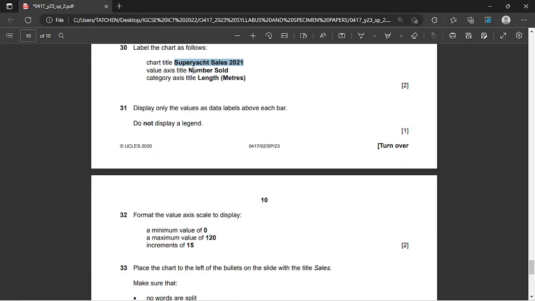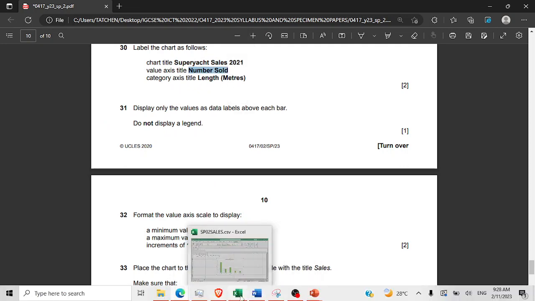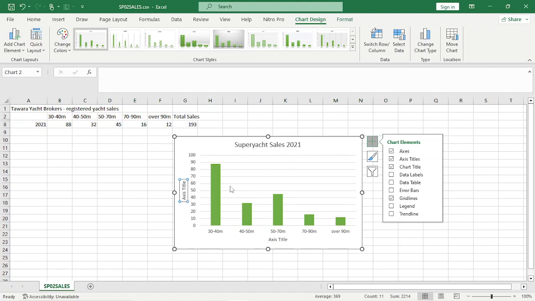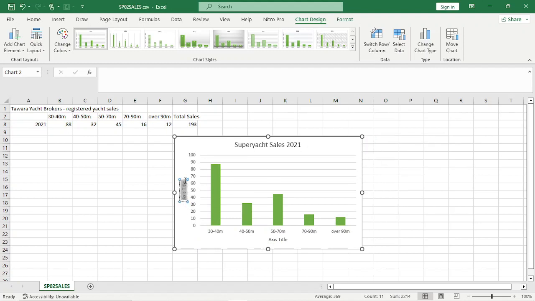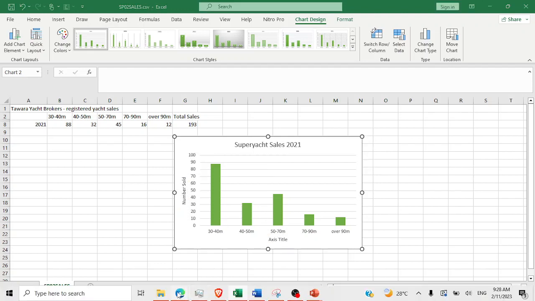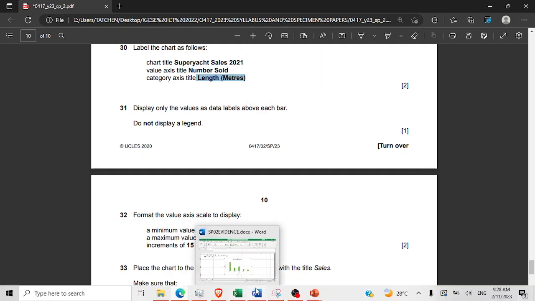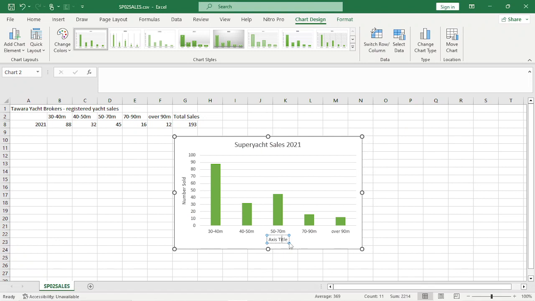Next, they say the number sold. Select the value axis title. So I'll just click here, add axis title. Value axis is this one. Then I'll select this text, paste it here. This is the axis. I put in length in meters. So please always make sure you type everything exactly the way you see it, so that it doesn't cost you marks. So that is it.